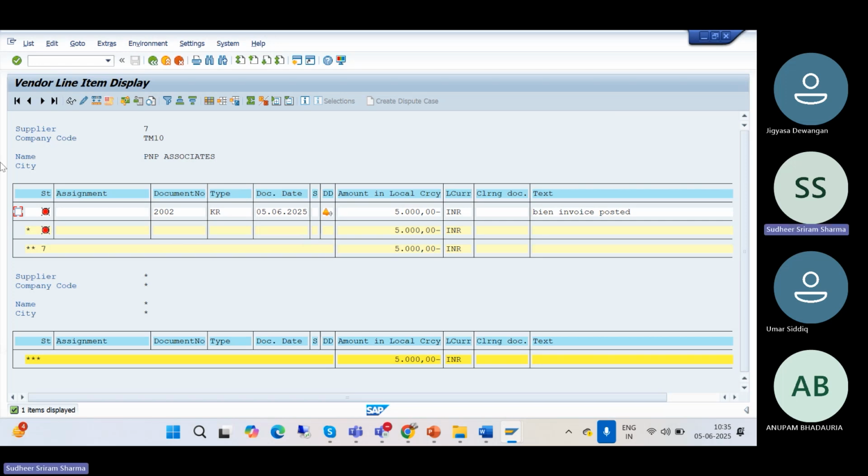So if you see here, we want to see the due date, no? How to see the due date? First of all, there should be one column that calculates the 30 days from this particular date, and the same day of the next month should be shown as the due date, correct? For that, we have to set up the layout.